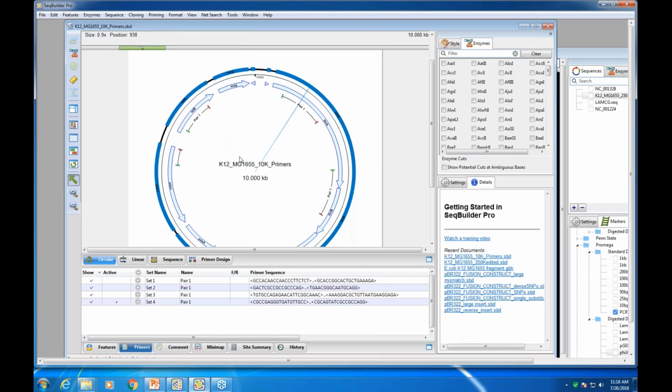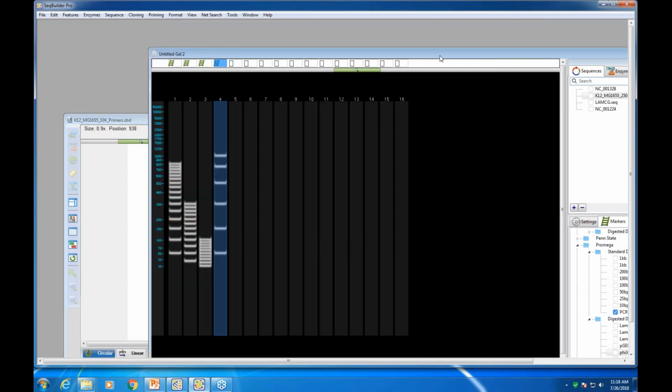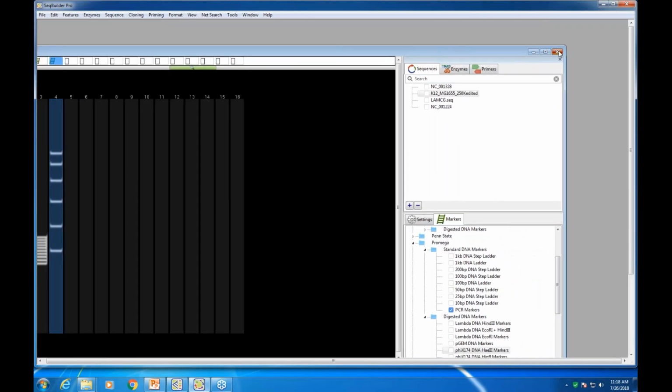So when primer pairs are created in SeqBuilder, they automatically create a set of features, and those features contain both the primers and the product, and they're saved within the file. And so I can do this a different way now. I'm going to close my gel.